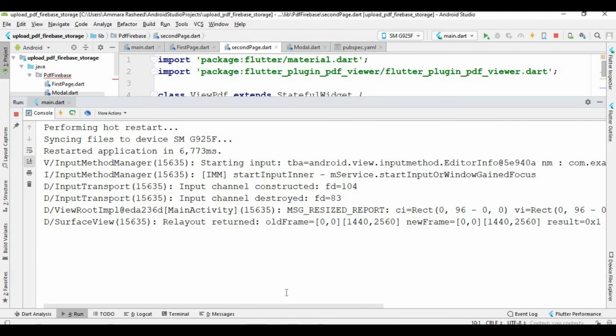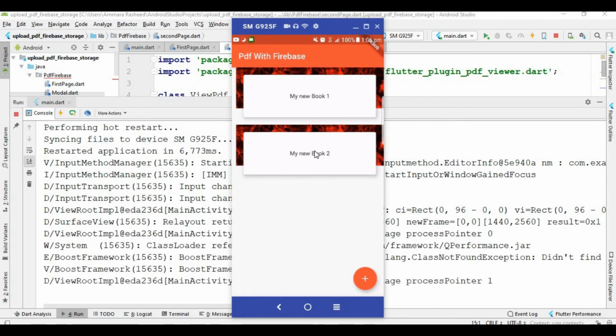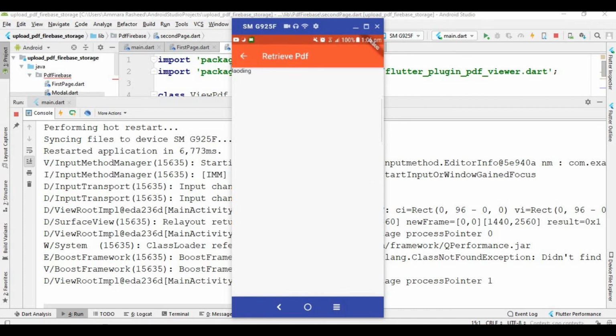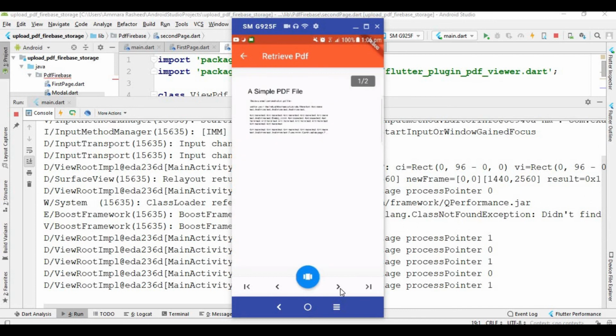Okay, so now the app is restarted, and you will see this type of array, and if I click on this array, you will see this type of loading message, and after some time you will see this type of PDF viewer, and when I click on next, you will see the second page. It has two pages, and this is for backward and this is for forward page.